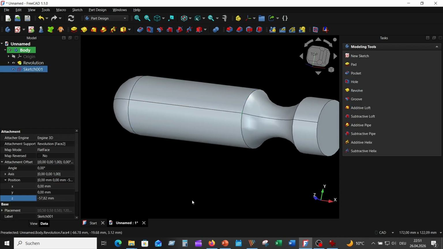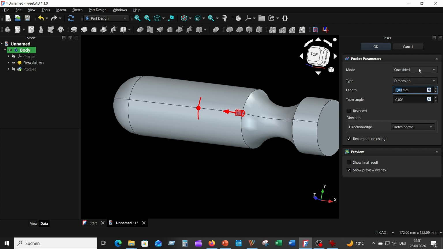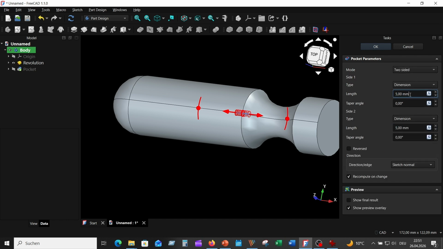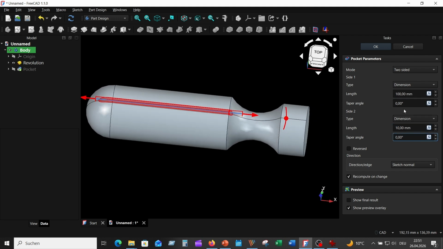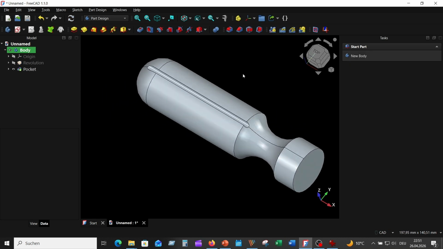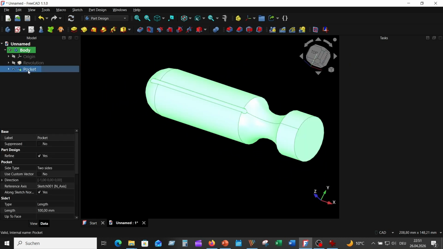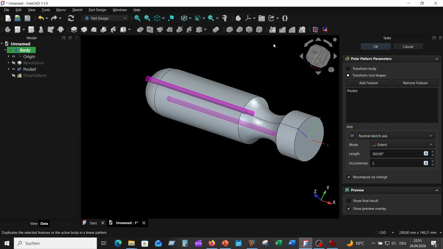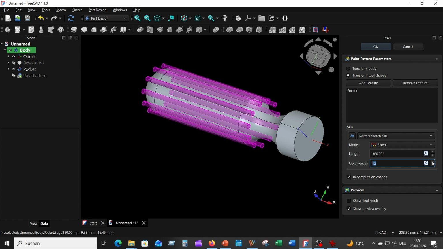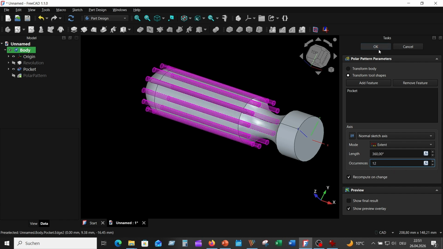Select the sketch and activate the Pocket tool and then select the option two sided. Set the length 1 to 100 mm and length 2 to 10 mm. Next, select the last pocket and then activate the Polar Pattern tool. Set the occurrences to 12.